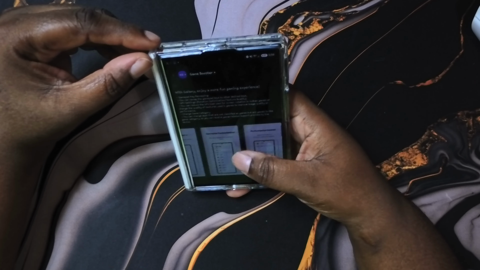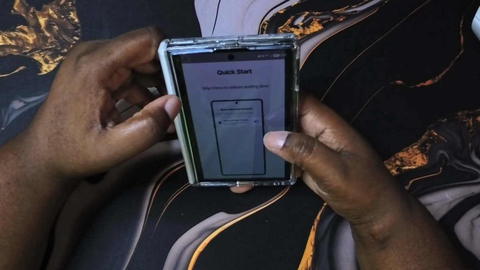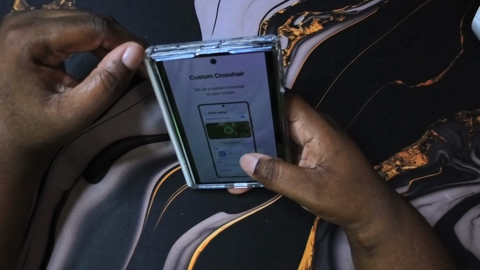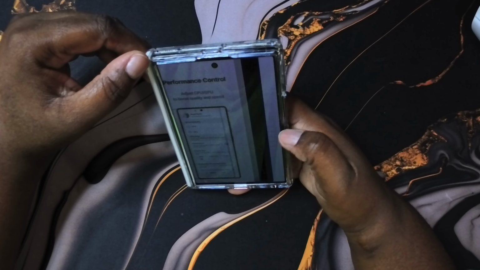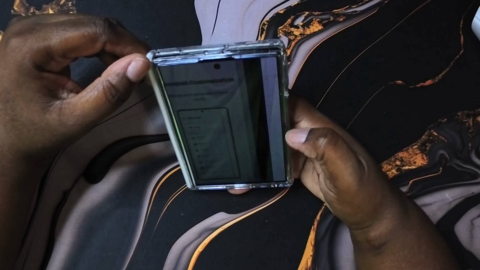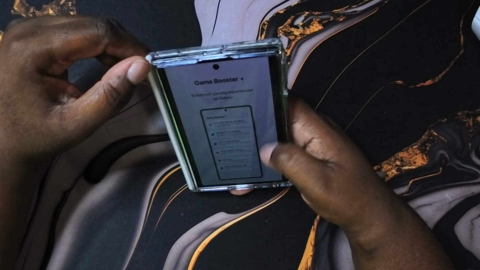So this just helps you get better quality when you're playing your games. I currently don't have that installed, but it says quick start, customer crosshair, category switch, performance control, gamepad customization, game booster plus.